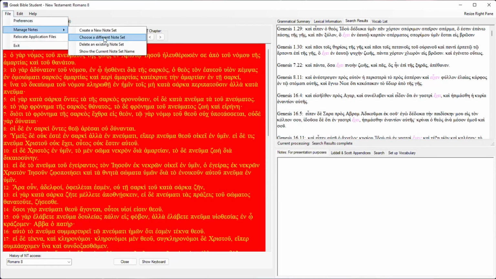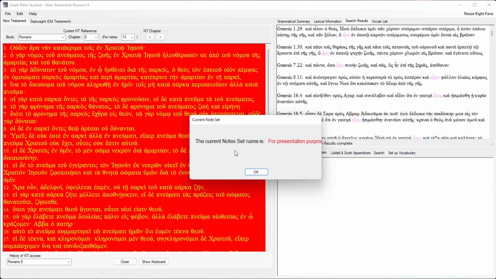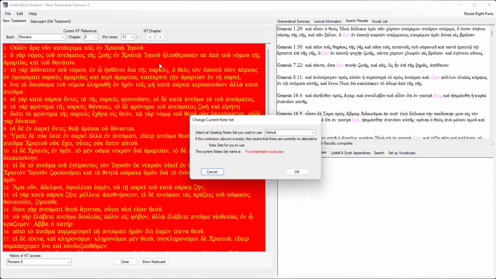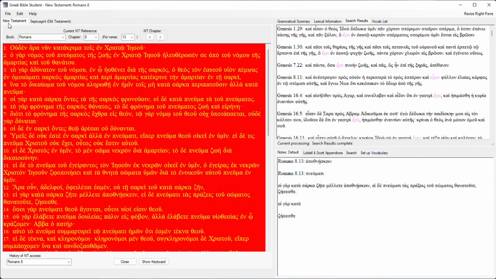There is in fact an option to show you what the current one is, but that's really not very helpful because it's already shown here anyway, and in fact looks even better. So I am going to change back to default, and I am going to remove that presentation one as well, because I really don't want that hanging around on my system. So I've only got the one note set now, and it's actually removed it from the hard disk.